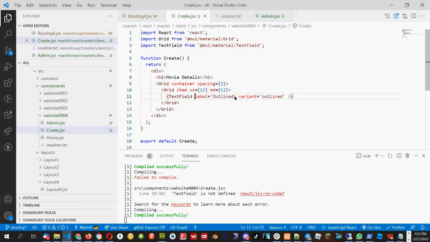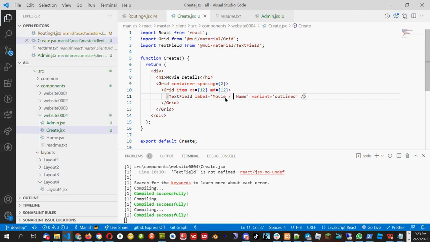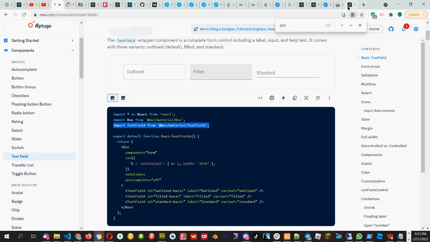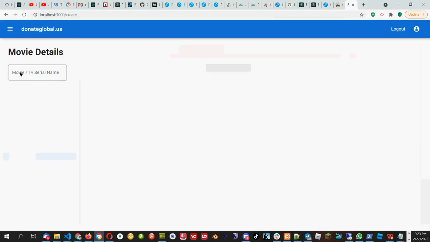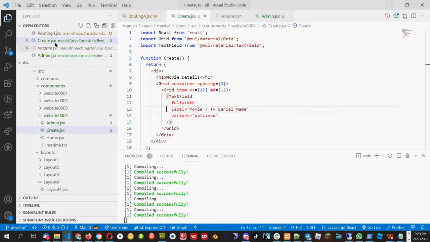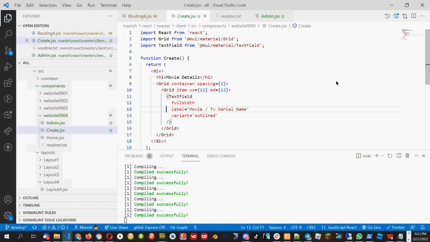I don't need ID. Label will be movie name. Okay, let's see. Okay, so we have the movie name. It's not taking the full width. It's taking only a small portion of the width. Let's make it full width. So now it's taking the full width, but it is too big. I don't need such a big one.